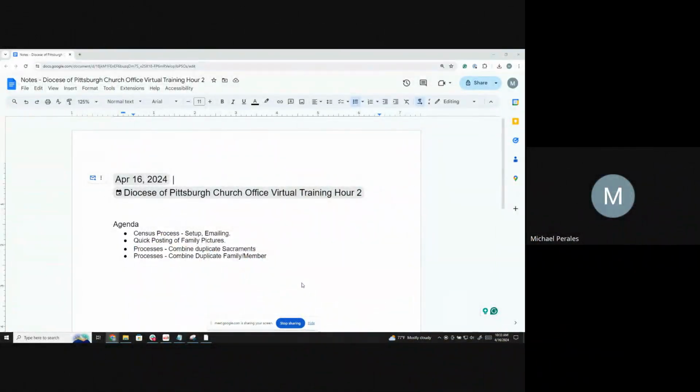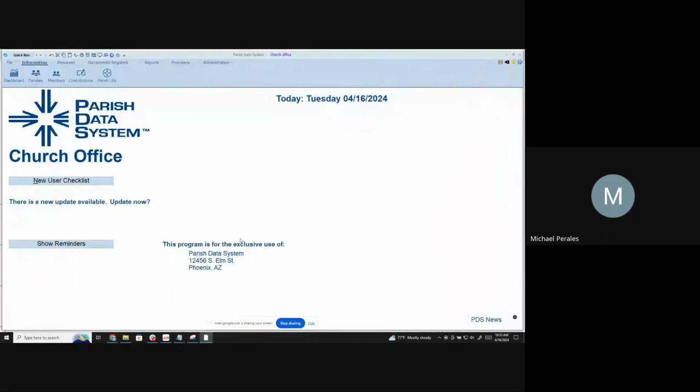Okay, so church office, census process, what does that look like? I mentioned earlier there's a couple processes that you can do to manage your census. Let's take a look at the older way, and then let's take a look at what we would recommend, the current processes.